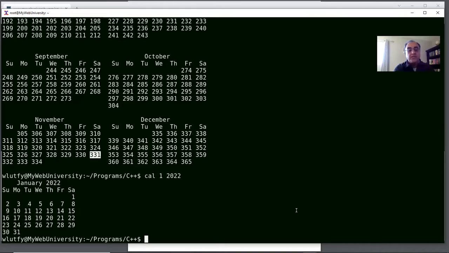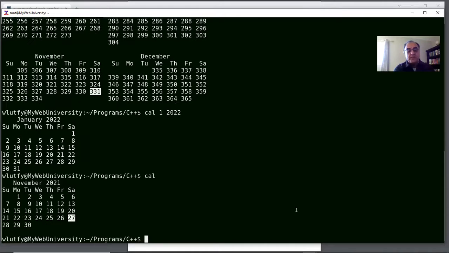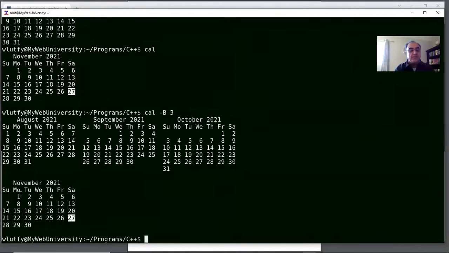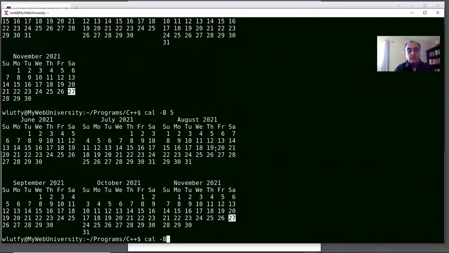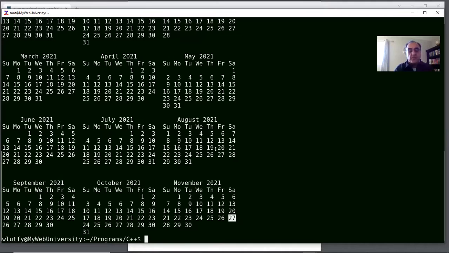So you can also get a calendar, for example, this month is November, you can get a calendar with the dash B for before, and then you can say 3 months. So you can say this is November and show me 3 months before that one. Or you can say show me 5 months before that. Or the entire 12 months you could get from this month. Or you could just say show me after.